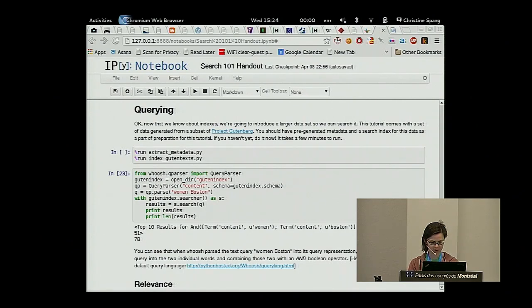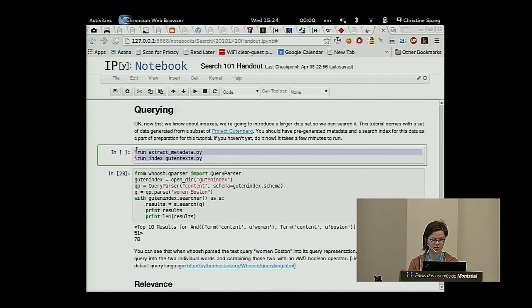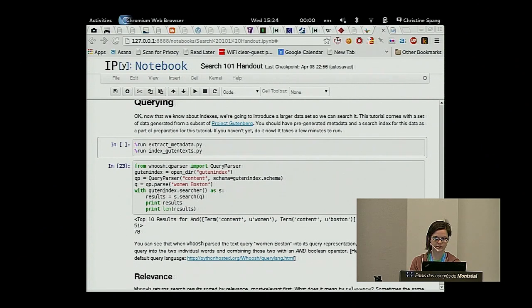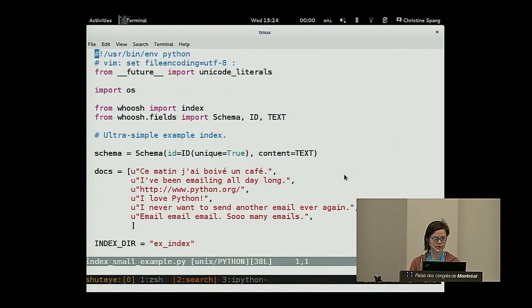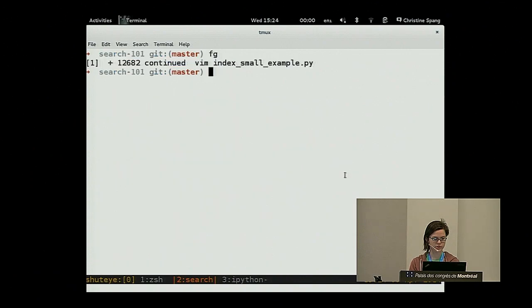You should have already done these two things, which is extracting the metadata from the books. I pretty much just use some regular expressions on the books to get the title and the author and a few other things out. And then you should index them. That takes a couple minutes to run, so if you haven't done it already, you should do it right now. And I can pull up this code just real quick to show you.